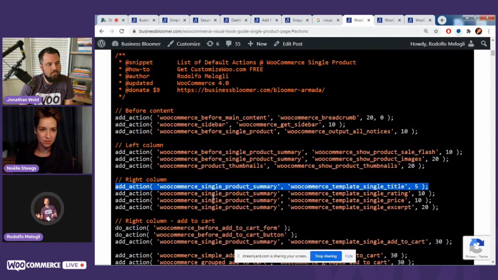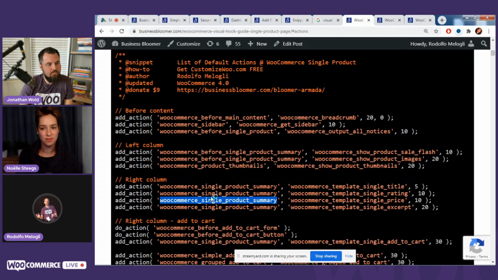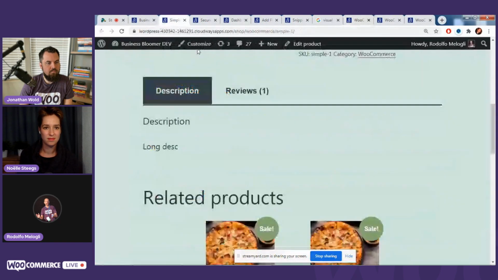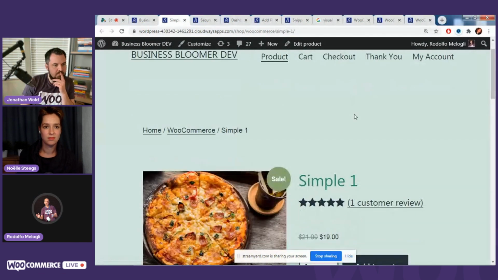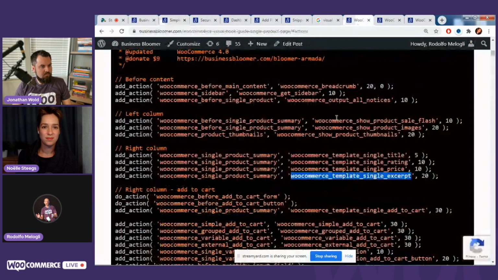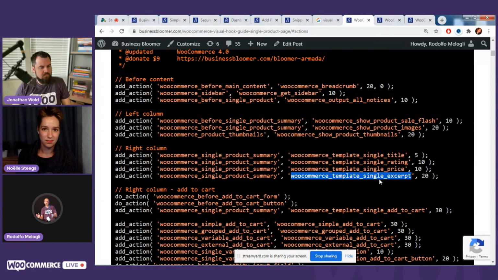Then after that, position yourself in the single product summary position and show the price. Position yourself in that same position and show the rating. And then in that same position, show the short description, which is the excerpt. So this is how WooCommerce is built. This is how WooCommerce puts together the information that you actually see on a page like this. And the beauty of these visual hook guides and overall of the way WooCommerce is built is that you can simply get this exact piece of code and remove an element that WooCommerce adds.